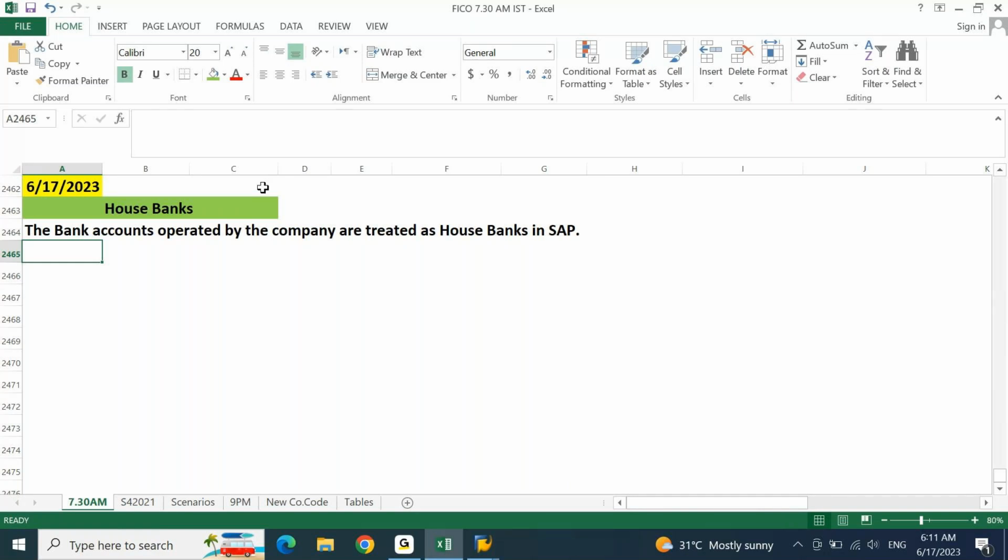You can mention that you got or you worked on a ticket called house bank creation. And when you're explaining about house bank creation support ticket, you should not only talk about bank creation, you should talk about various other functionalities.